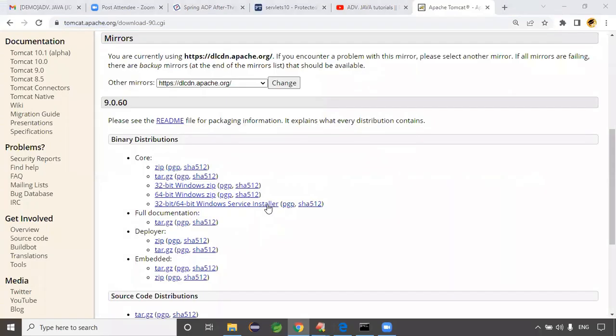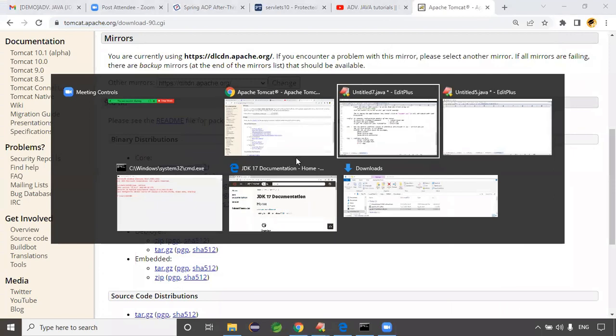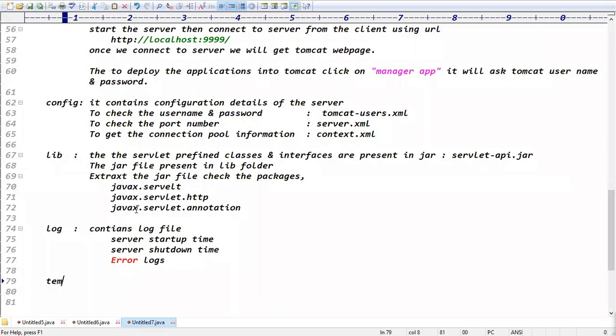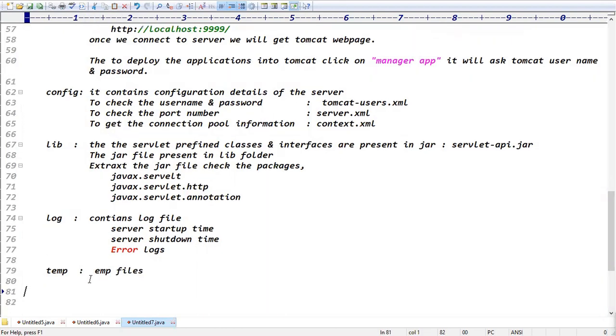Before the webapps folder, there is a temp folder. The temp folder contains temporary files. Some temporary and cached files will be stored in the temp folder. Temp folder means nothing but temporary files. Don't focus more on the temp folder.